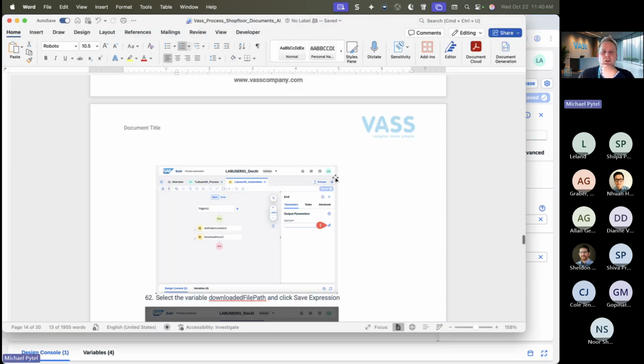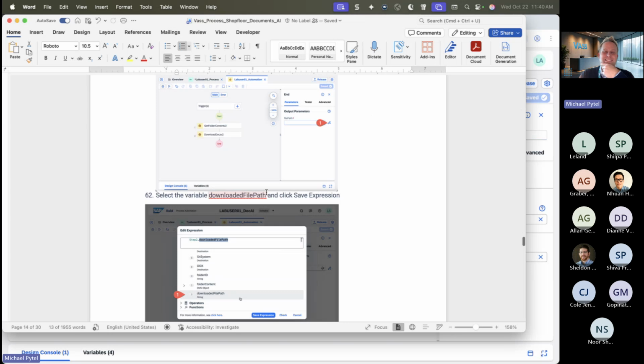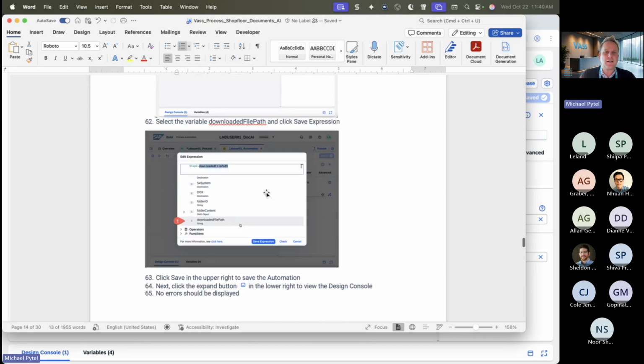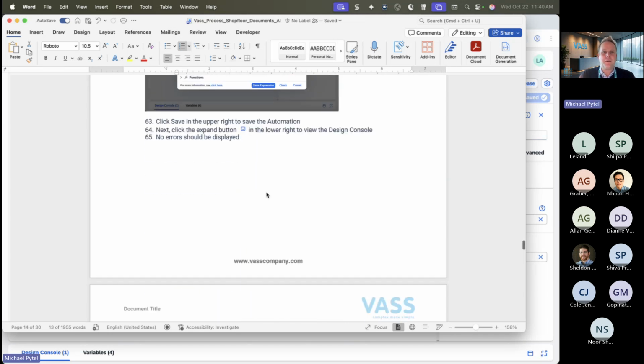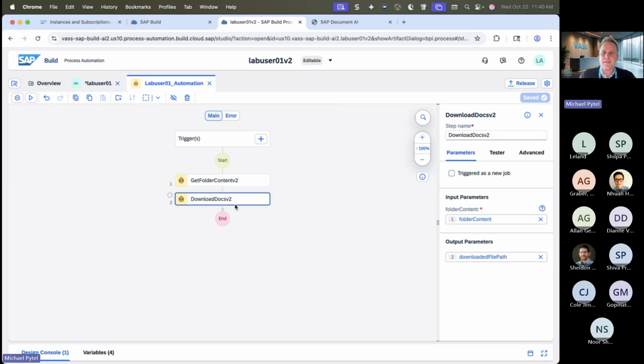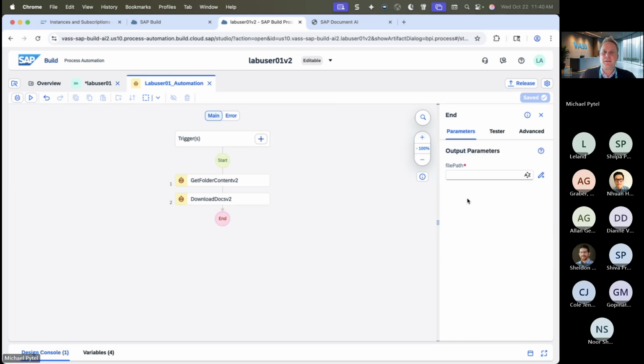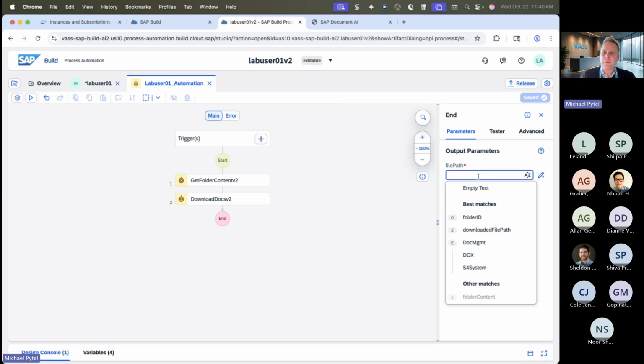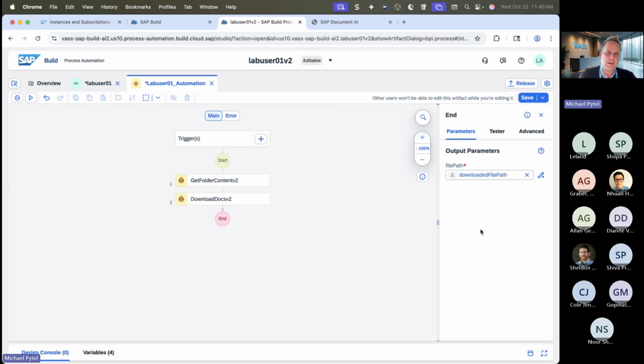For those of you following along, we're on step 62, page 14 of the document, where we have set the output parameter, downloaded file path. The next thing I'm going to do is the end of this automation. What is the output? The output is that downloaded file path.